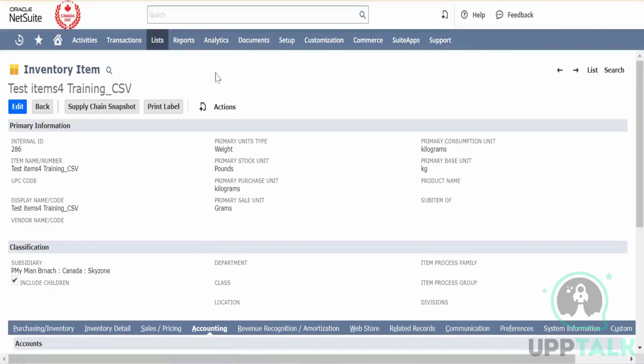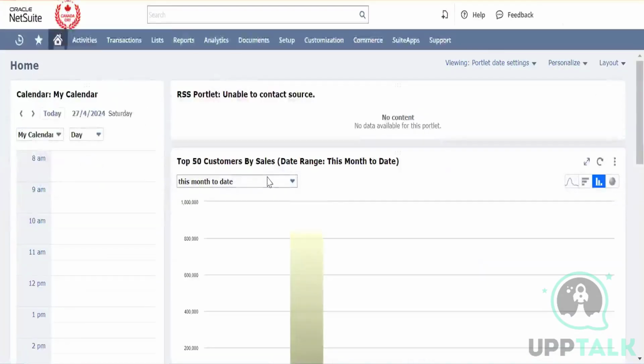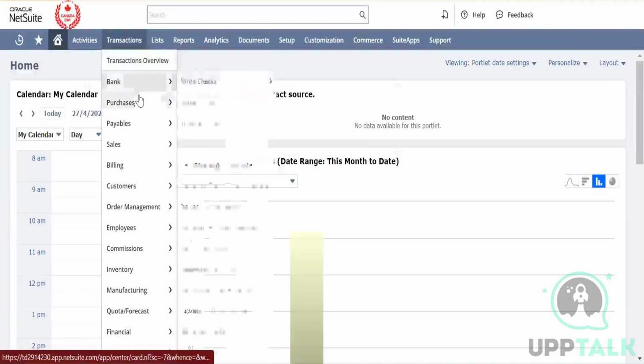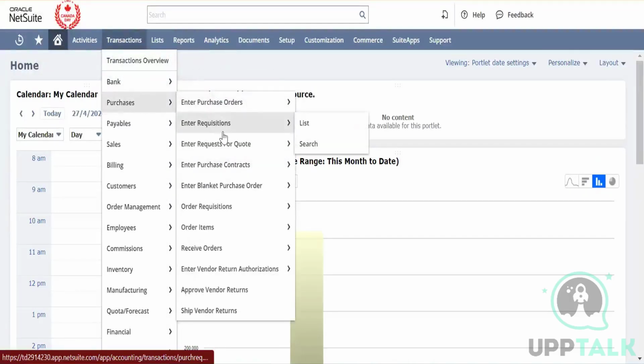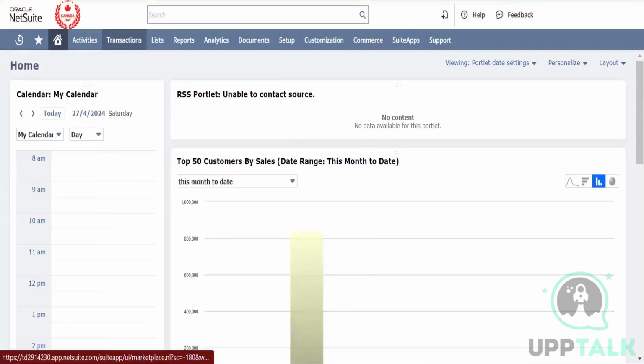Great. So before jumping onto the purchase orders, I wanted to show you what exactly is your purchase contract and what is your blanket purchase order as well. Okay. So let's go into entering the purchase contract.